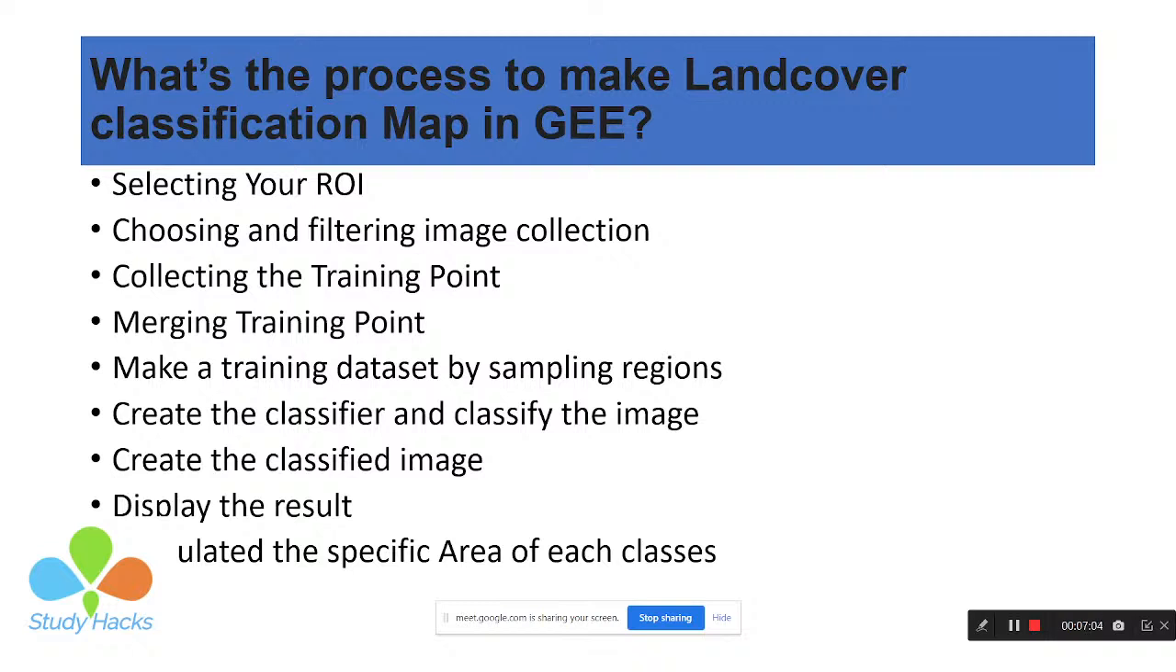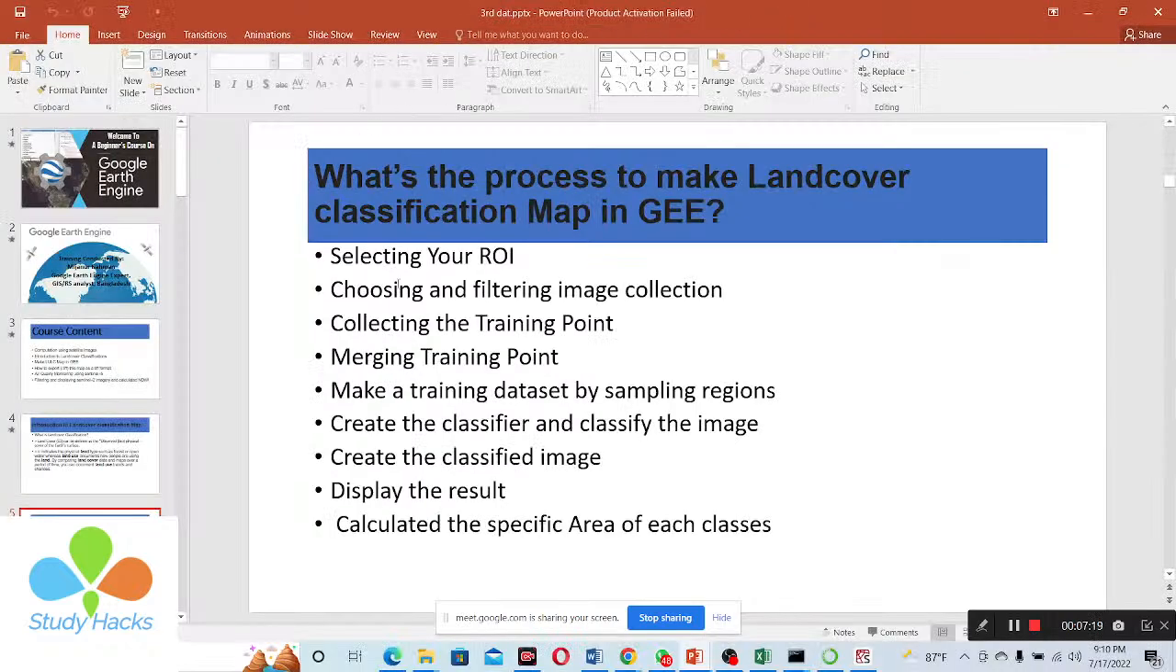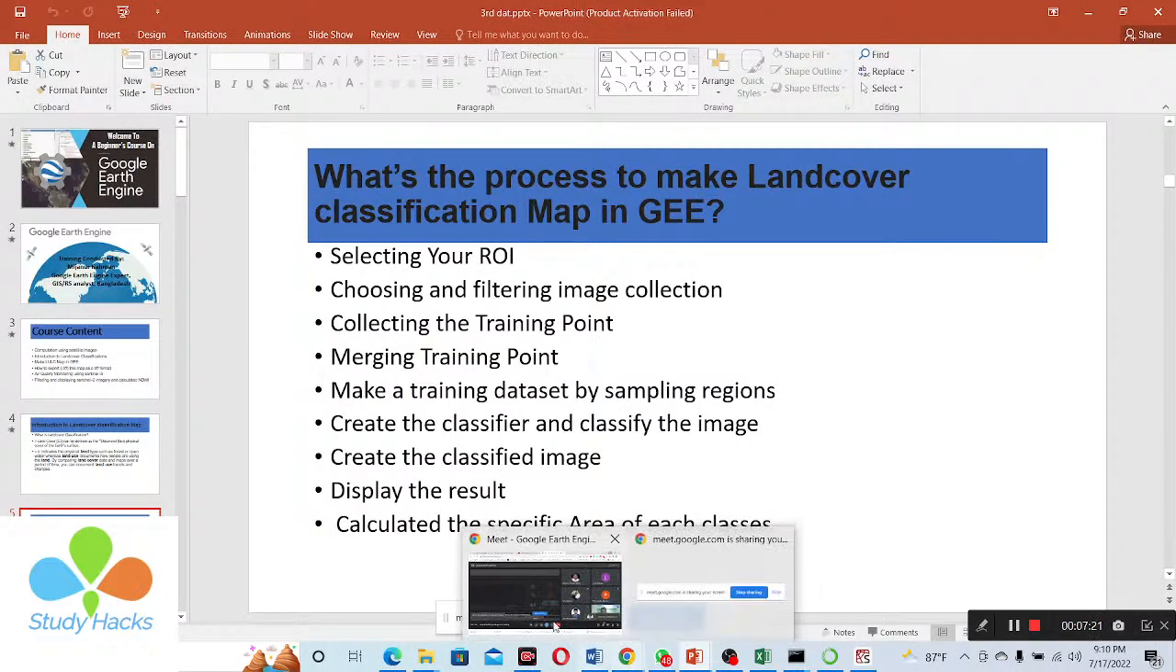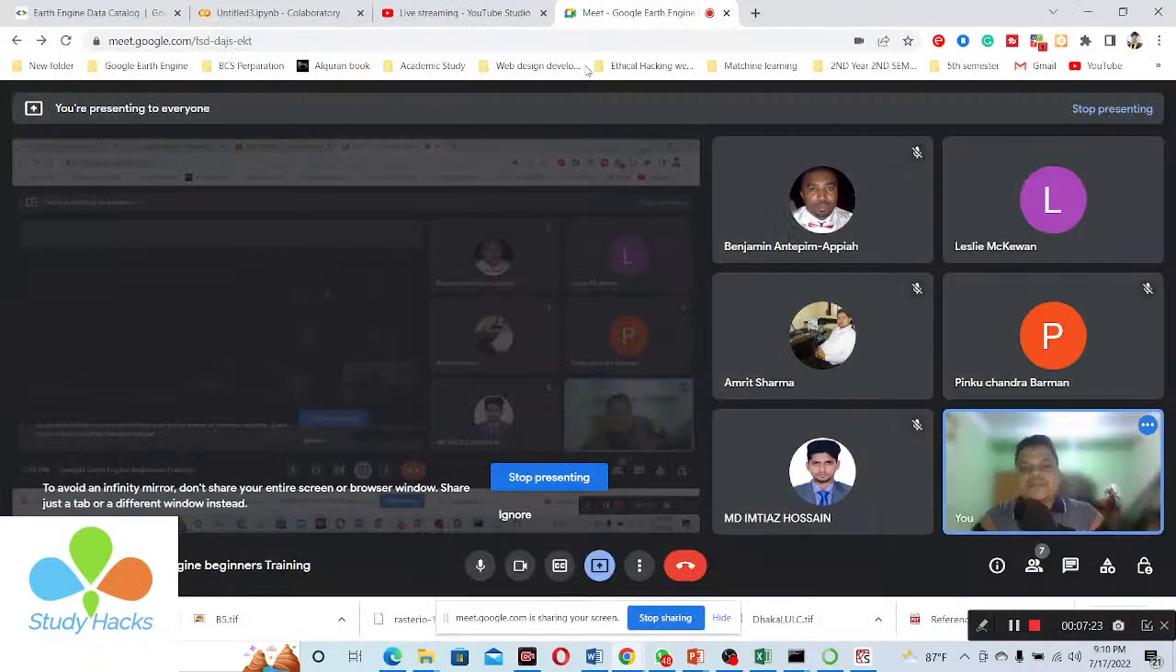Okay, so basically this is the process when you want to make any land cover classification map using the Google Earth Engine platform. We just follow the steps one by one, and then we can make the land cover classification map. So at this time I simply go to my code editor. I simply open my new code editor.